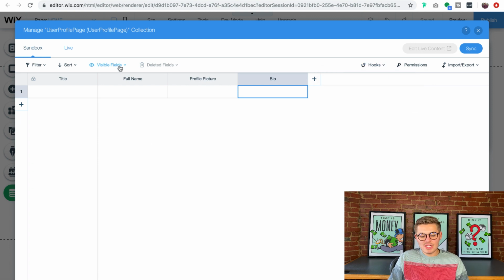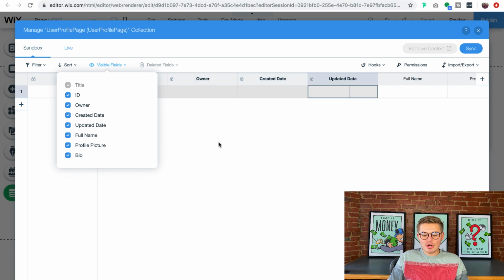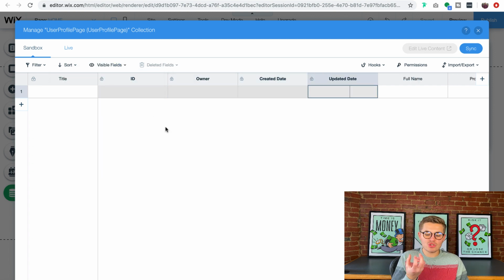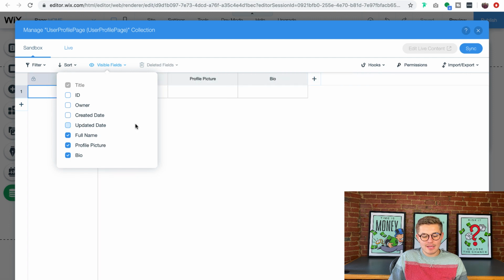And then you've got visible fields over here. So you see right now, ID, owner, created date, updated date. These are all fields that are not currently visible. If you wanted to make them visible, you just simply check them on. And these are internal Wix fields. So Wix tracks this information. When was the data created? When was the data edited? Who's the owner of that data? What's the ID of that owner that has that data? And those are all fields that are tracked by Wix, but typically aren't displayed. You can display them if you want.